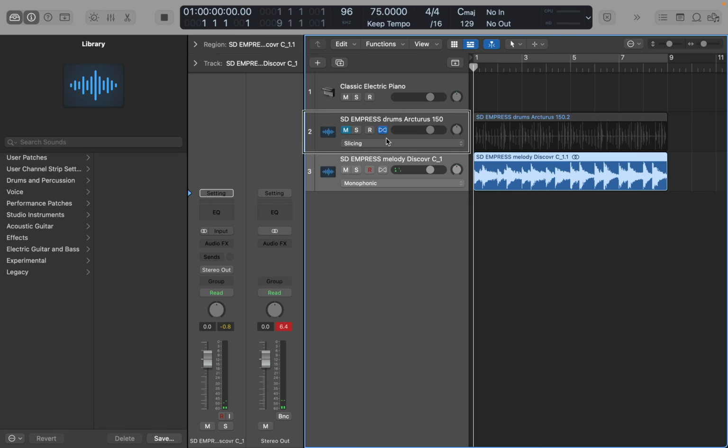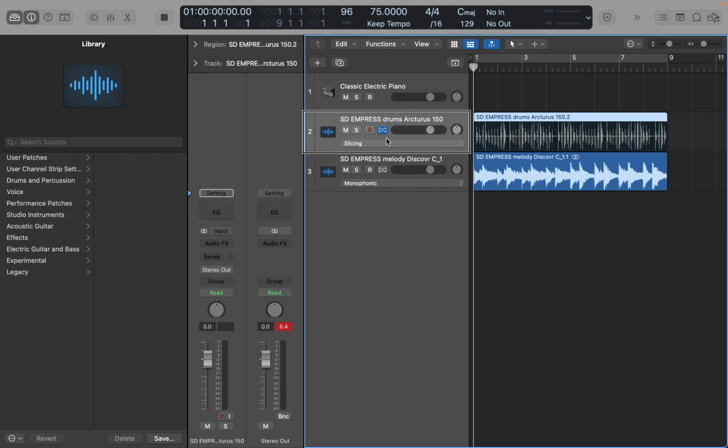So let's go ahead and unmute the drums. Track 2, SD Empress drums Arcturus 150. Toggle channel strip mute off. All right, that doesn't exactly sound like it lines up.